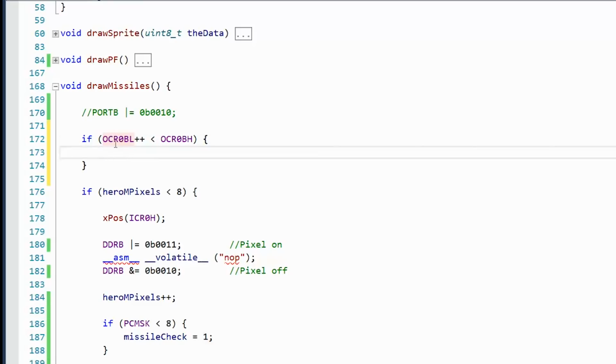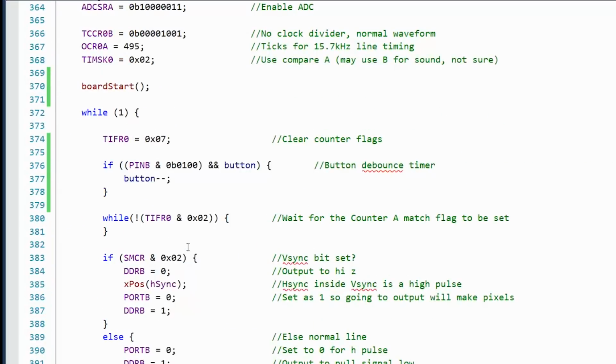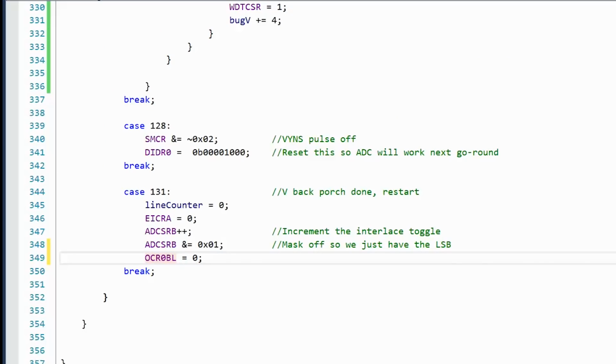So every frame we'll set this to 0. All right, so actually let's just do that right now. We set that to 0, and then the high one will be, so that's the counter, and the high one is the frequency.